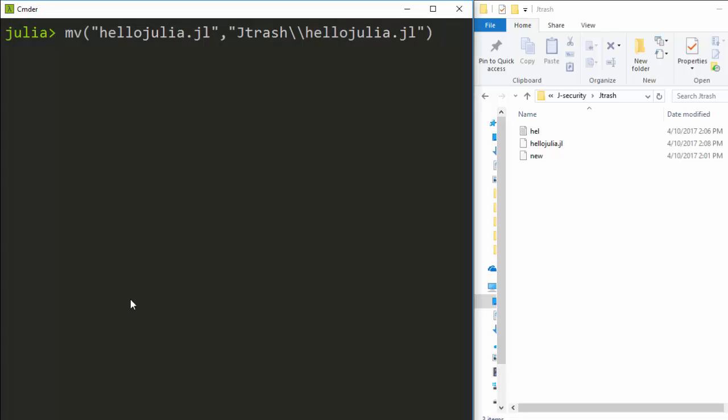So these are the basics about navigating your directory and your files using Julia.